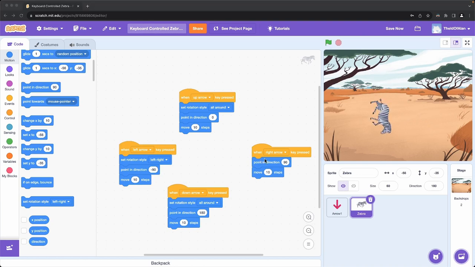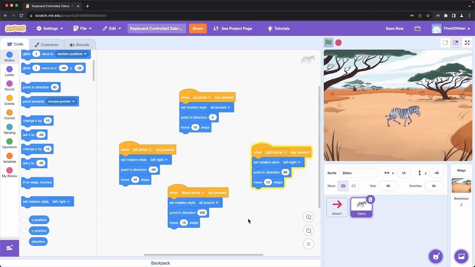Now notice that I didn't have to add one here to right. I could, it wouldn't hurt anything at all if I grabbed this left-right rotation style, but because of the way that the rest of these work, all around will make sure that whenever we push the right arrow, the zebra faces right. Same thing with left and right, because the zebra's main graphic always points to the right. I'm gonna leave this in here just so it's nice and symmetrical though. And just to test it, if we go right, we go left, we go up, we go down, and maybe back right a little bit to center us up. So that's got all the motion.